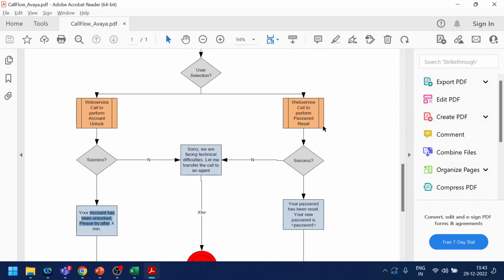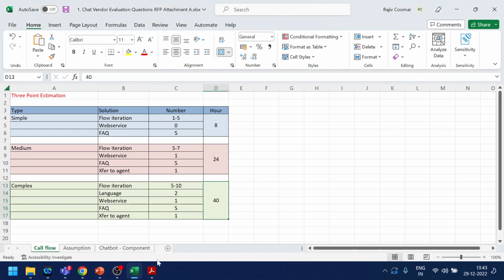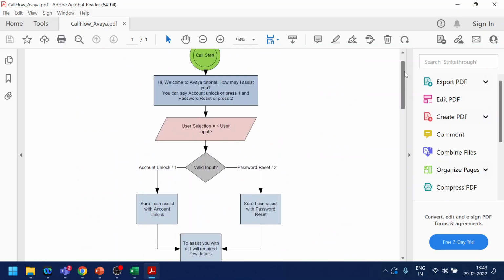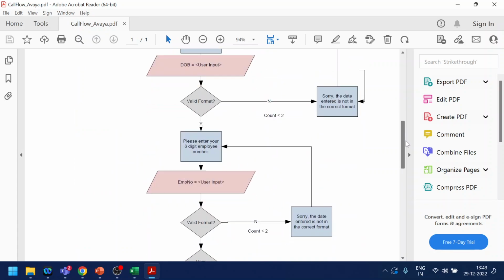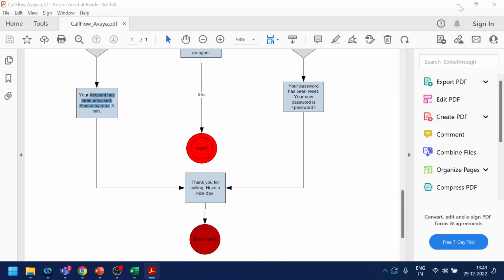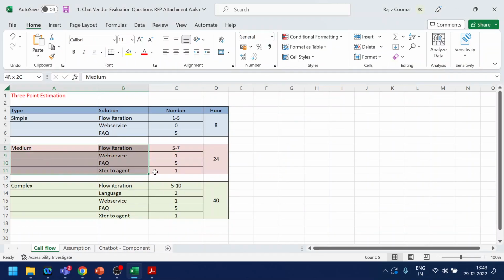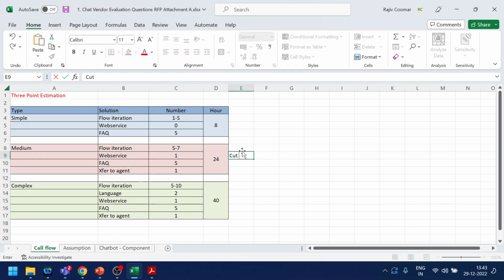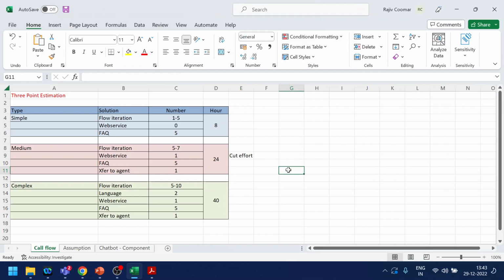We also have a web service over here, so this will not fall into zero web service. We have one web service. So this particular call flow, effort wise, will fall into an estimation of 24 hours of cut effort. Keep this in mind: this is not the actual cost of the implementation. This is just a cut effort, or you can say development effort.